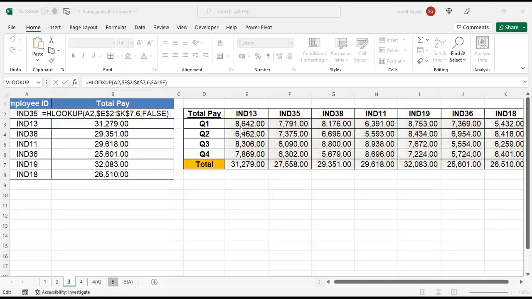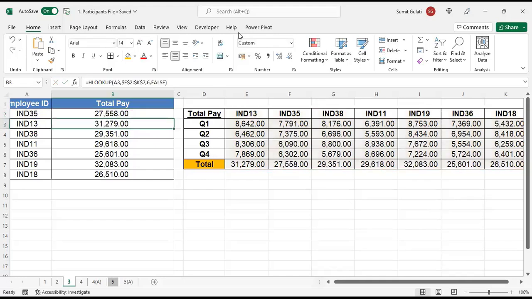If I wanted Q1 pay, what I would have written in place of 6 is 2. I wanted the Q1 pay for all employee IDs. Q1 will be 2 because this is first and this is row index number 2. This is row index number 1, this is row index number 2. Q2 would be 3, then 4, then 5, then 6. Hopefully this is clear. Would appreciate a quick yes before we move ahead.